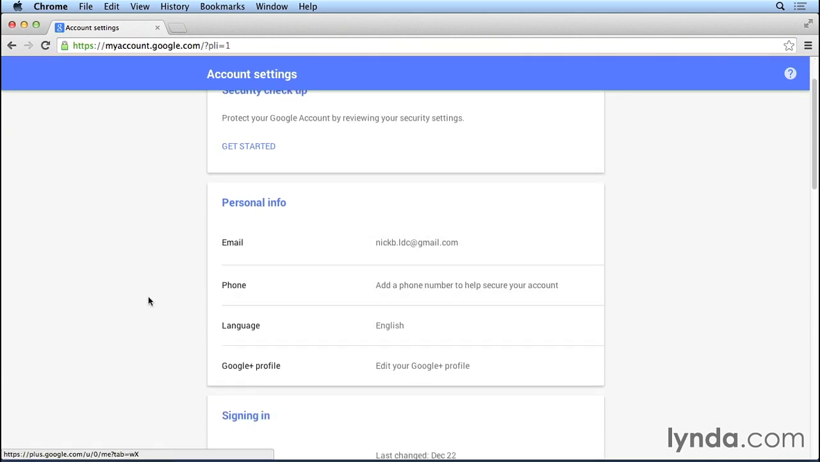Next, we've got this category that has all of my personal info. I can view my email address or update my recovery email. I can even update my phone number or change my primary language. And if I have a Google Plus profile set up, there's another link here to access that.